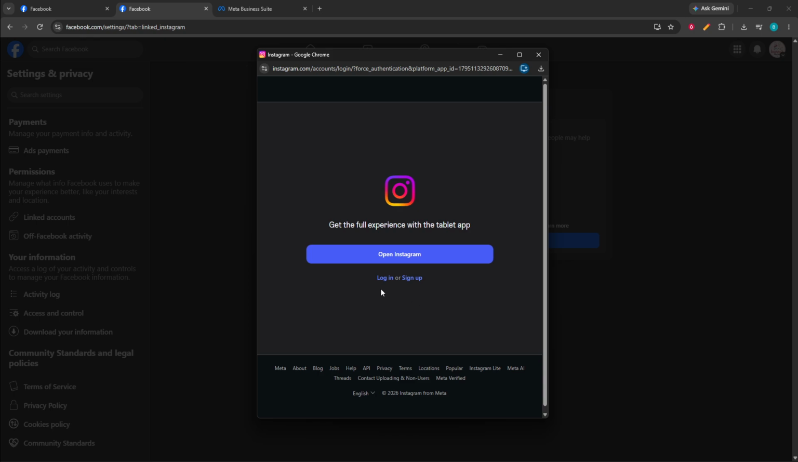After the process is done, your Instagram account should appear as a linked account inside the page settings. This means the connection was successful. You can then return to your page settings at any time if you want to review or manage the linked Instagram account. This setup can be useful if you want to manage your business presence more efficiently across both platforms.